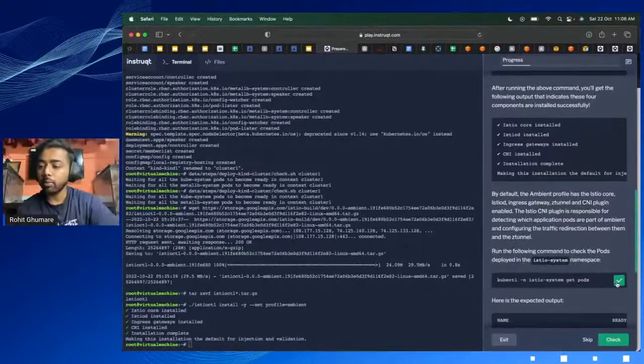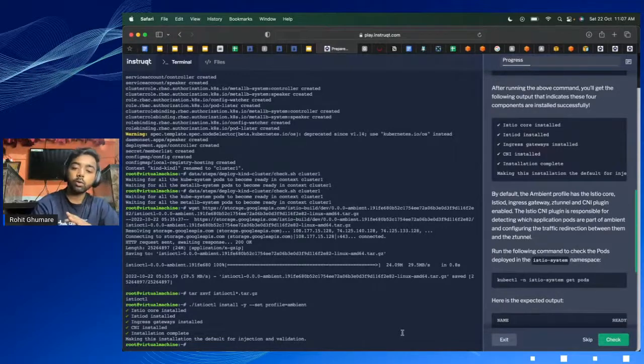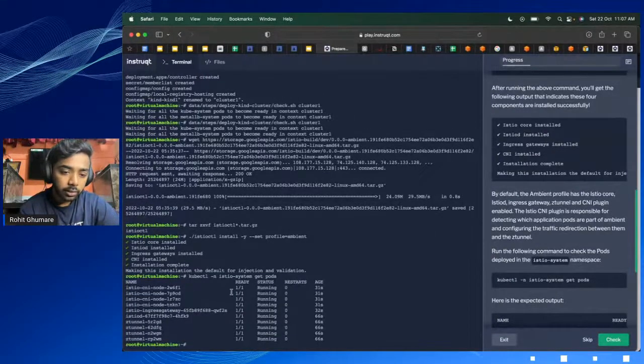Best thing, I am writing a blog on the CNI. It will soon be published on Solo, so you will see it soon. As we see, ztunnel is installed, the CNI nodes are installed, everything is installed in just one go.